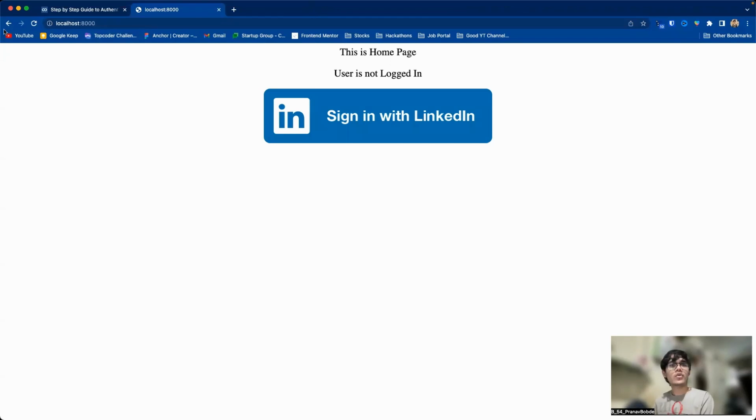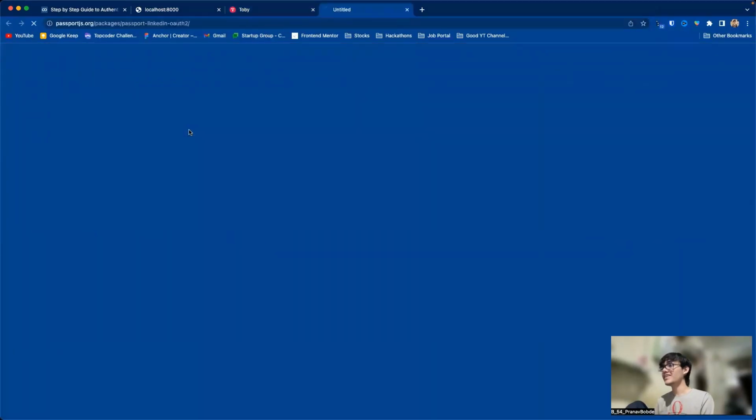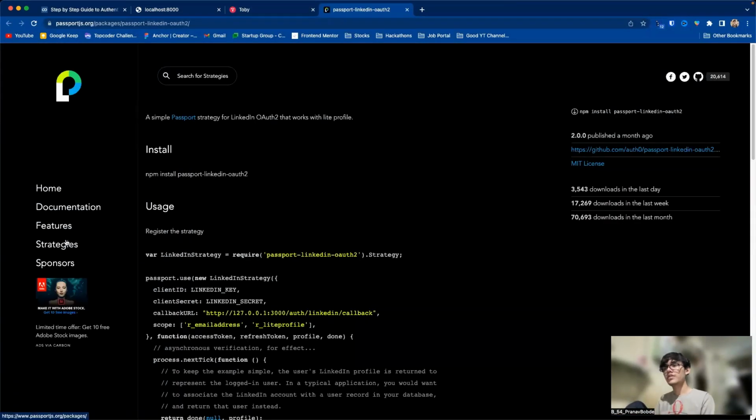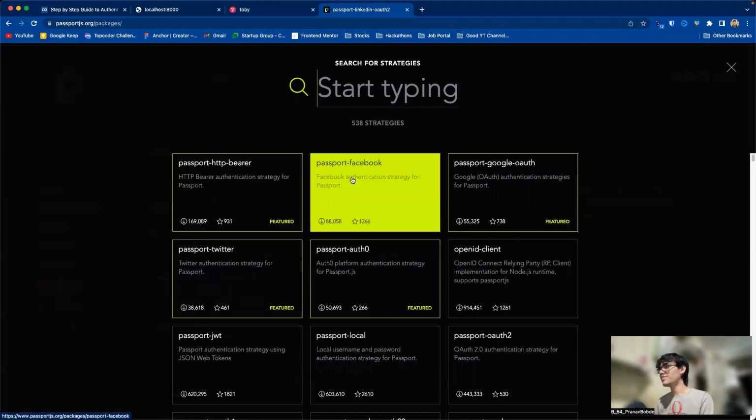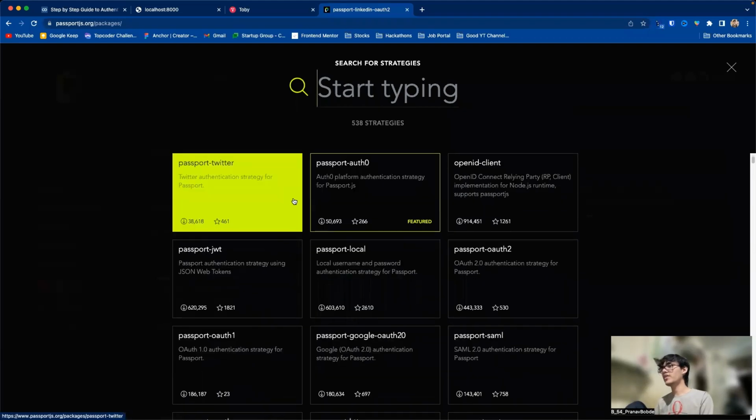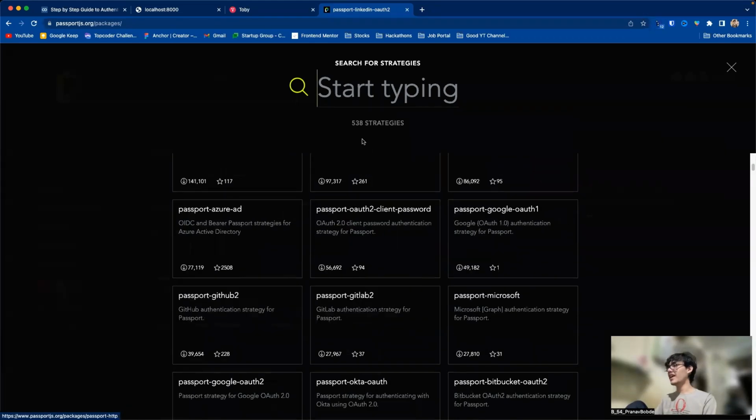Other than that, I already told you the Passport library offers you a lot of options. Again, if we go to the page, I'll share the website link in the description. See, Facebook, Google Auth, OpenID client, normal email password. In total they have 538 strategies. This is a must-learn tool because authentication is something that you have to put on your website, because that gives you a verification that your user is verified.